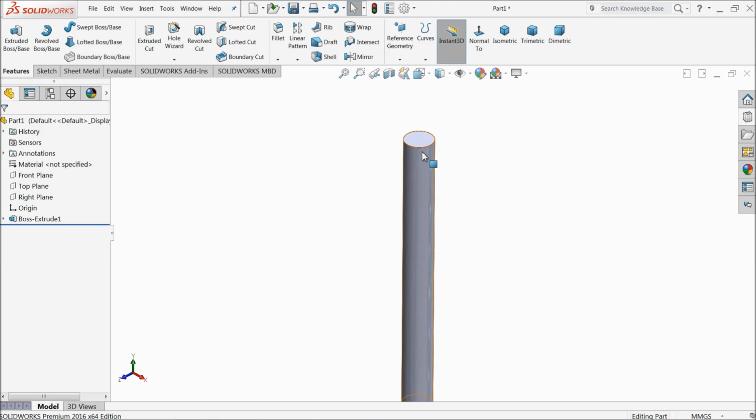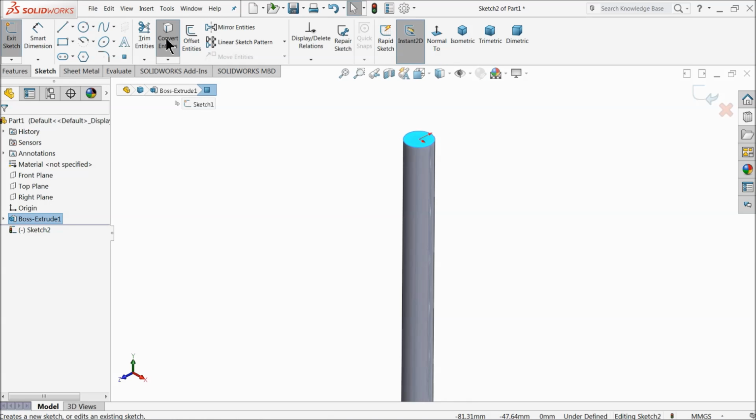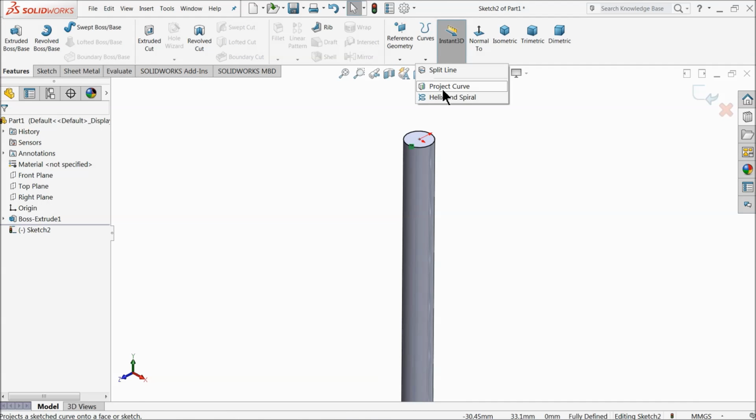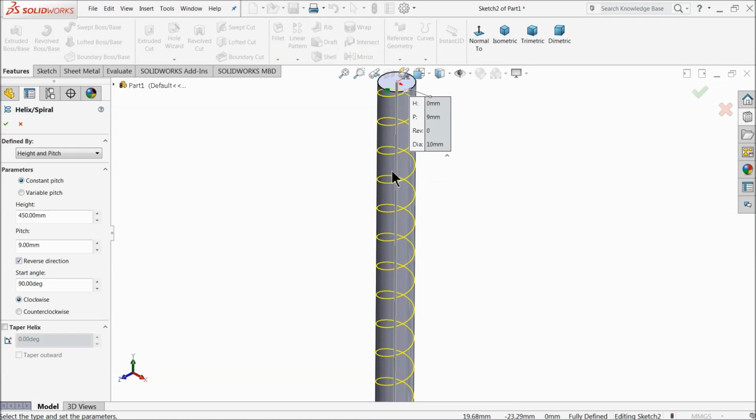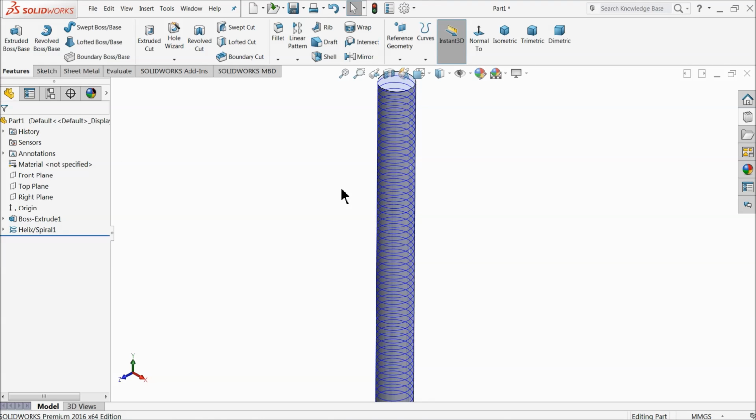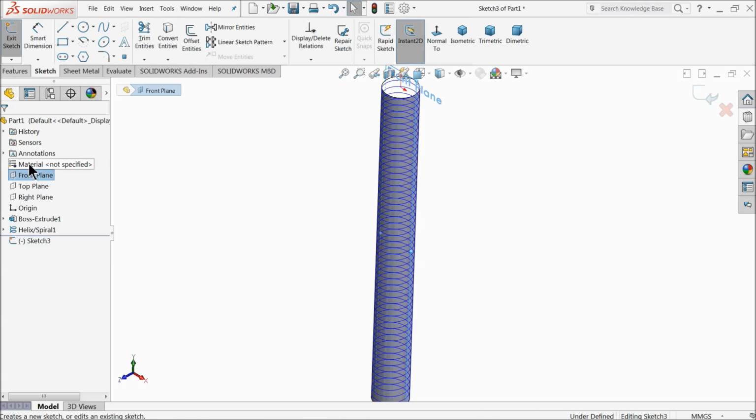First, we need to create a path. So select this top face, sketch, convert entities. Now this circle is already converted. Just go to features and curves, choose helix and spiral. Now see, this is the ongoing path for threads. Keep height and pitch constant. Height I'll choose 100 millimeter and pitch 2 millimeter. Reverse direction, because we need to make this direction clockwise. That's fine. So this is the thread path.